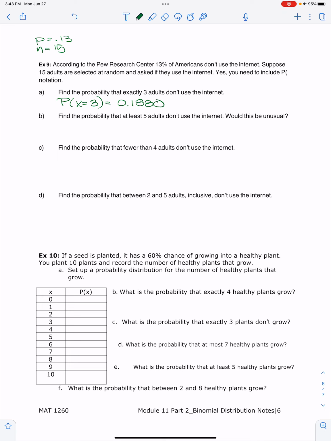B, find the probability that at least 5 adults do not use the internet. So that's going to be the probability that x equals 5 plus the probability that x equals 6, and so on. You will see in Excel how much easier it is than adding all these separately like I did on the last page. When I do that, the probability that x is greater than or equal to 5, at least 5, ends up being 0.0362.